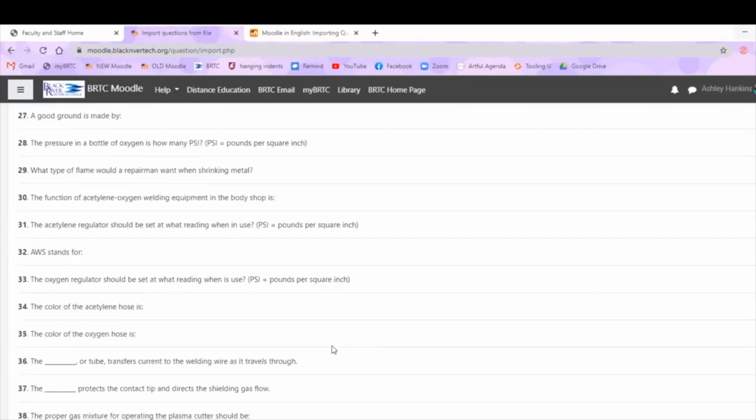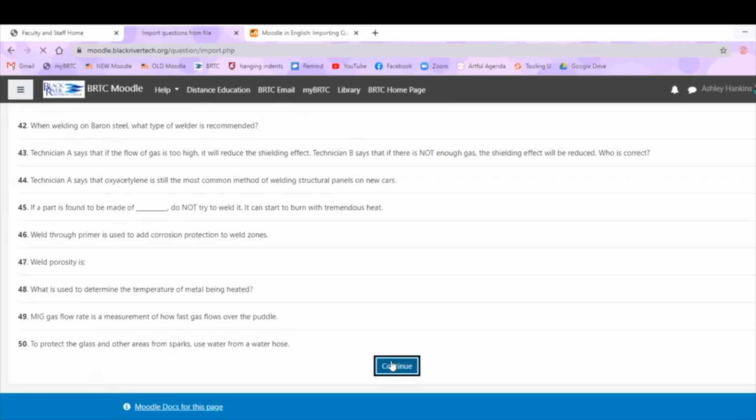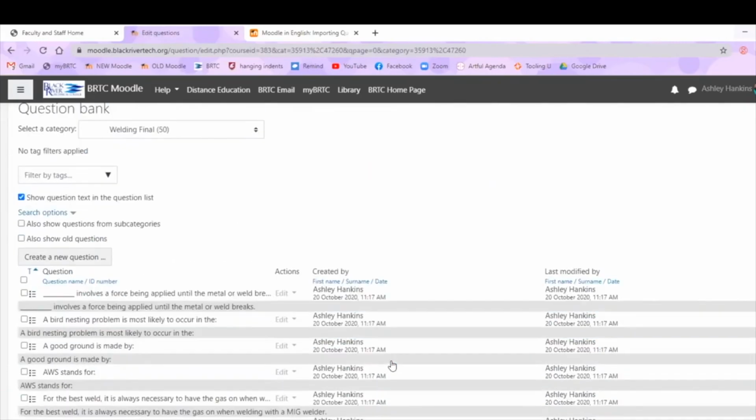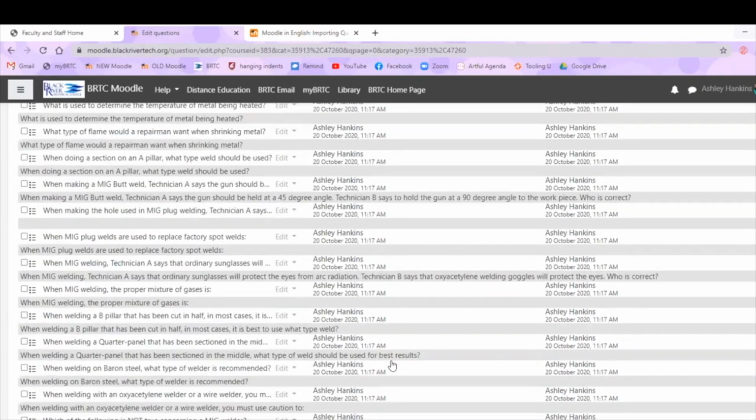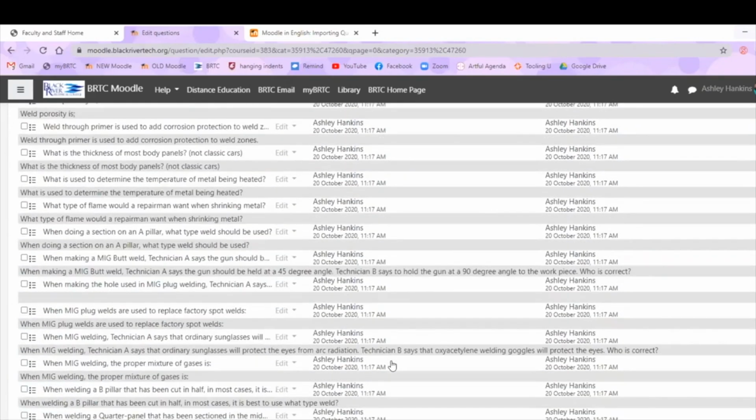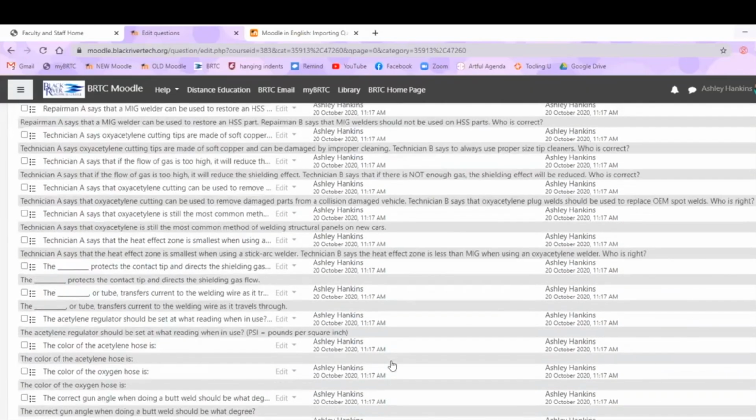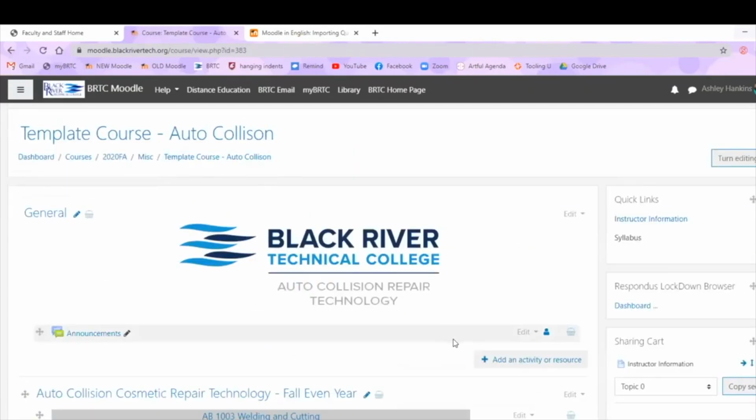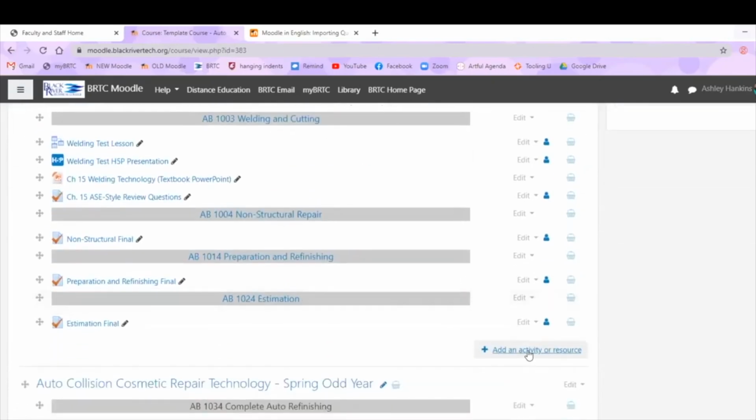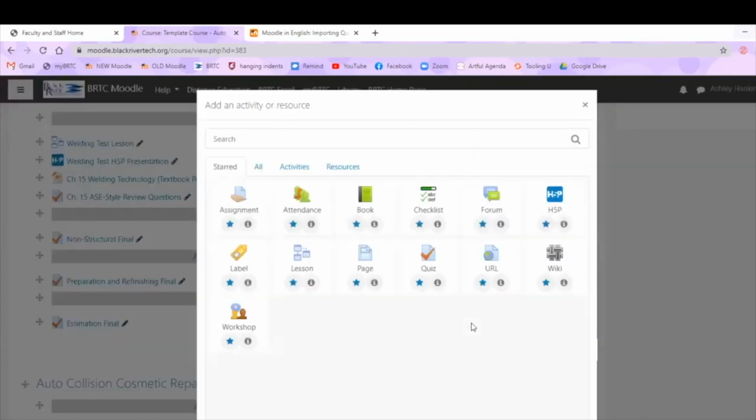After importing, scroll to the bottom and choose Continue. And then you'll see all of the questions in your question bank. Next, you'll go back out to the course by clicking on the name of the course up top and actually create the quiz that you want to put the questions into.